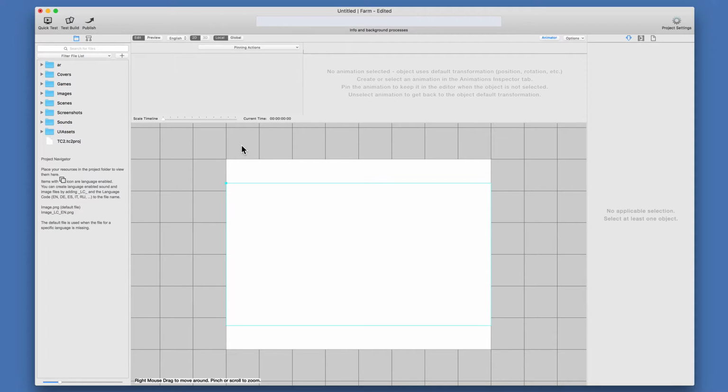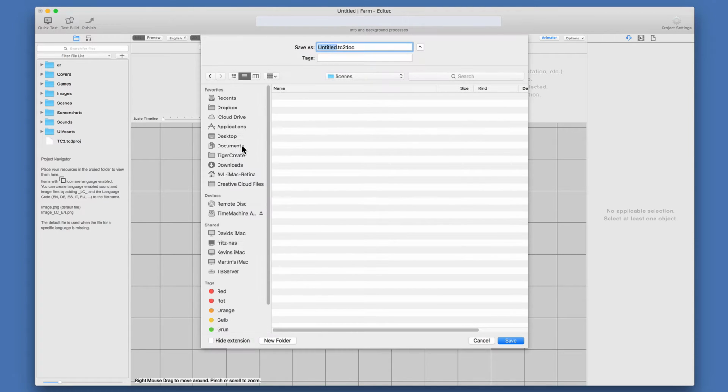Now we save the scene. That's always quite useful. I use the Command S shortcut. You can use the menu too, of course. And I say it's called Farm 01 Scene. It's automatically put into the scenes folder of our farm project.